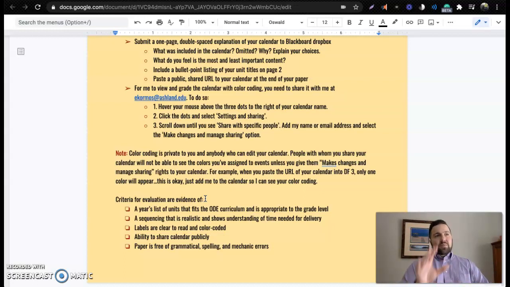I know you're not in the classroom teaching every day yet, but it does make a difference. I just want to see the strategic planning in there. And then could you share the calendar publicly? Now, there's a little bit of a caveat there, which we're going to talk about: what the calendar looks like when it's shared publicly versus privately. So you're going to have to share the calendar with me privately.